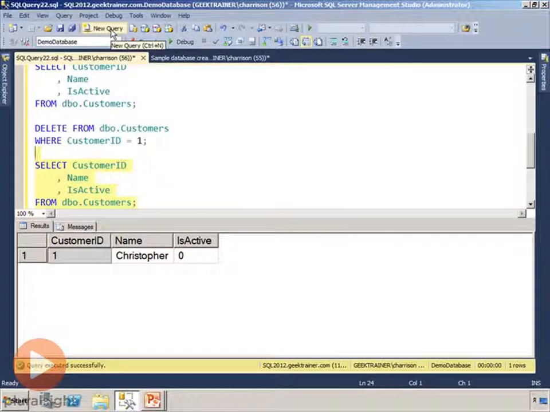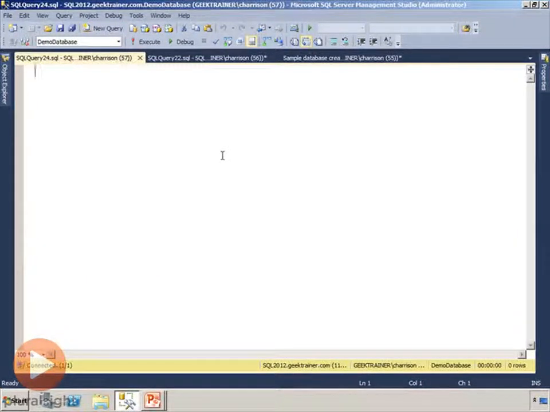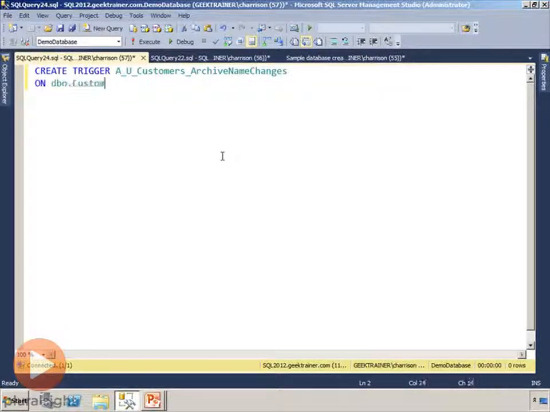Now let's take a look at the other side of things. Now let's take a look at how we can archive the changes. So I'm going to say, once again, create trigger, and this is going to be an after trigger, after update. It's going to be on customers, and I'm going to call it archive name changes on DBO customers after update. Okay, and once again, I'm going to turn off the IntelliSense here just because all it's going to do is get in my way. And then I'm going to say as begin and end.